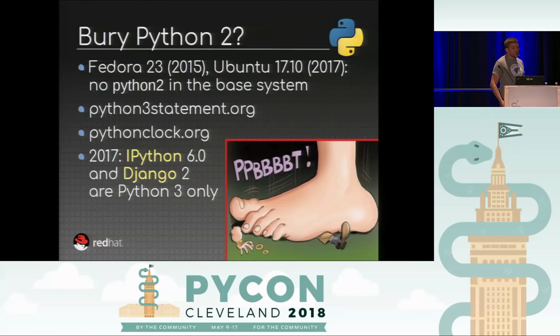Something else is the Python 3 statements. It's a global timeline of all projects, mostly in the scientific world, which show when the Python 3 support has been added, but also when Python 2 will be dropped. So using the timeline, you can get an overview of when you should move to Python 3 only. There is also the Python clock, which is a simple countdown until the end of the Python 2 support, which is the 1st of January 2020.